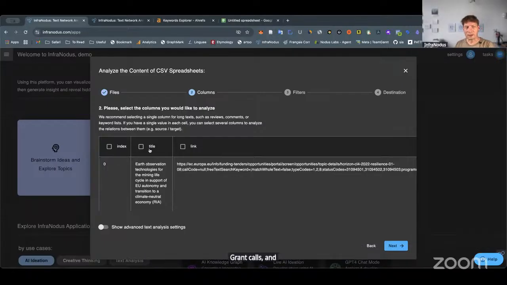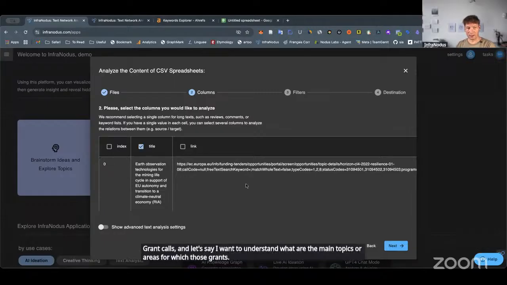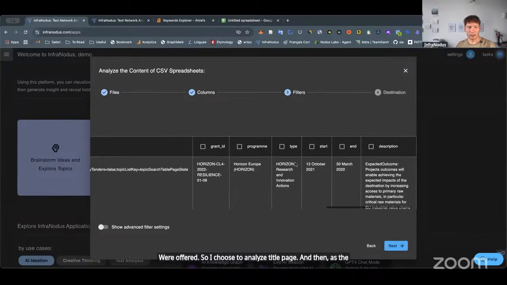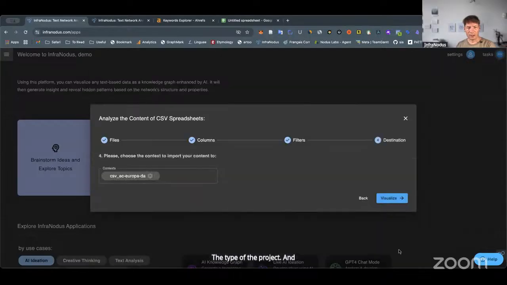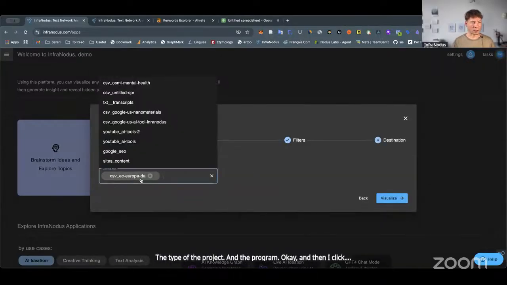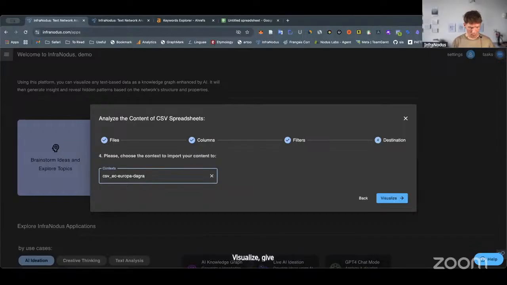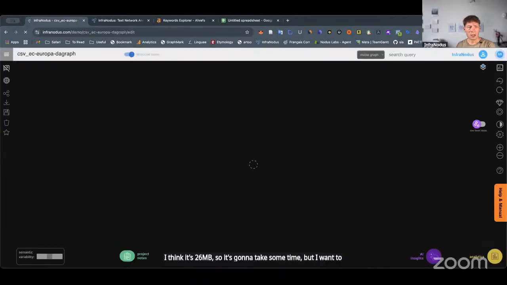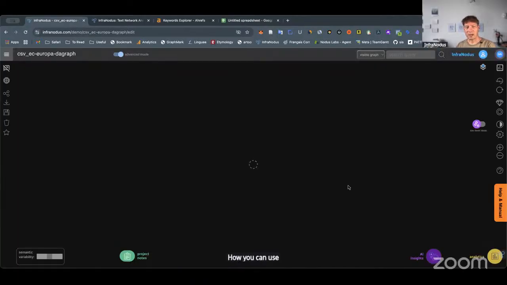And let's say I want to understand what are the main topics or areas for which those grants were offered. So I choose to analyze title page, and then as the filter, I can use the type of the project and the program. Okay, and then I click visualize, give the graph a name, click visualize. It's quite a huge file. I think it's 26 megabytes, so it's going to take some time, but I want to show you how you can use the filters to even analyze grants.